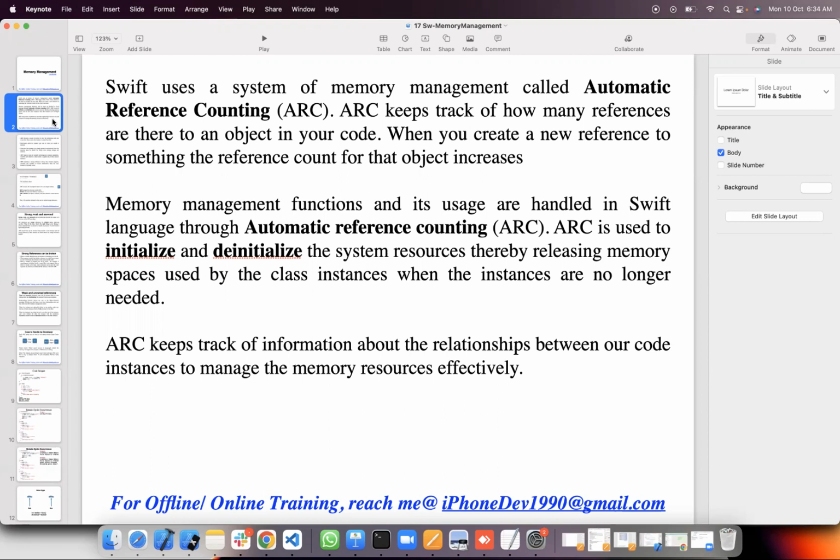Compile time is basically the first phase of the application running, where everything will be checked: whether the syntax is followed properly or not. The linking of the libraries and allocating the memory, those things will be done at compile time. ARC works at compile time. Automatic reference counting was introduced from iOS 5 onwards.